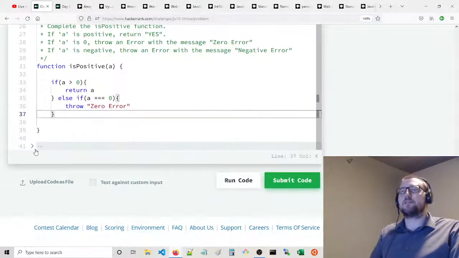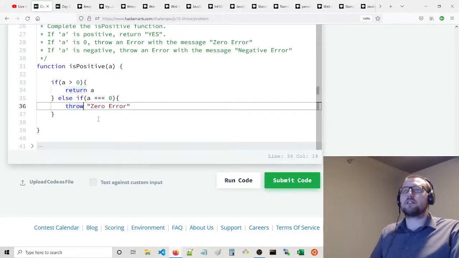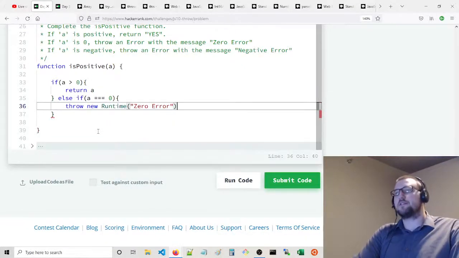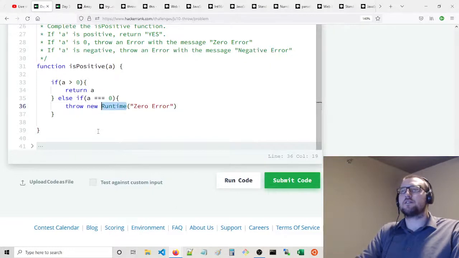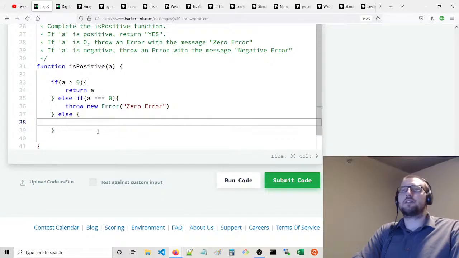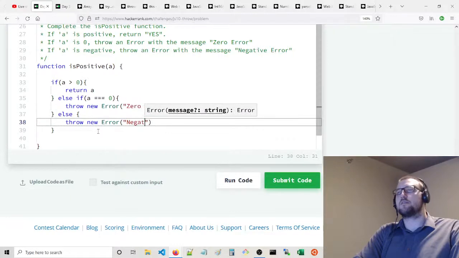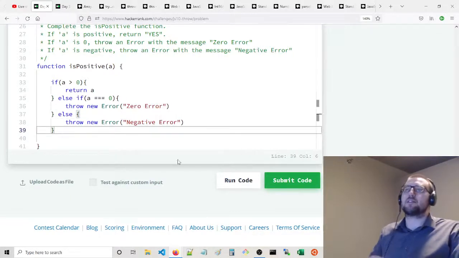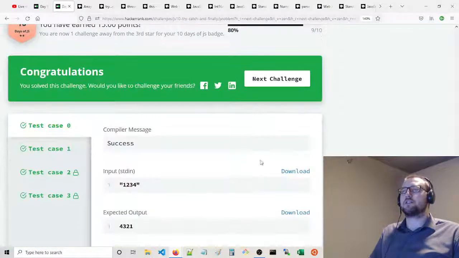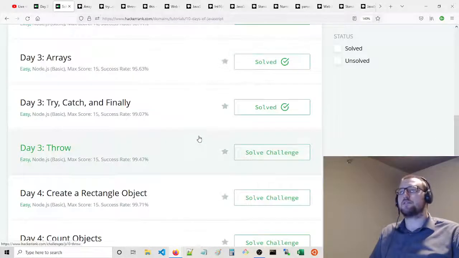Now, are you printing the message or just printing the E? Oh, yeah, you do need E, but you don't need message. I think we need to create a new runtime error, something like that, or just error. I think that's how it goes. Else, if it's negative, right? These are the only options left. It looks something like this. Let's give it a shot. Okay, so we can go to the next challenge. Presumably throwing. Okay, let's go to some random one down here.